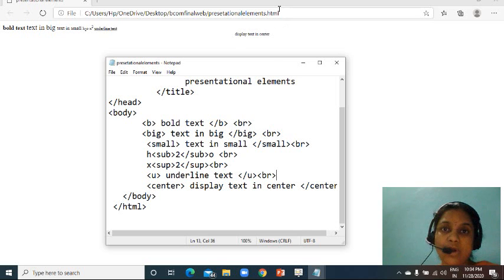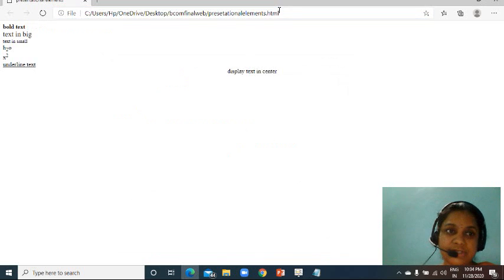Let us see now the output here. Totally it's going to be changed. See, the bold is in the text, text is in big size, text is in small, H2O, 2 is in the sub, x square, 2 is in the super, that means the top position. Underline, the text is going to be made underlined. I am going to show here one by one.